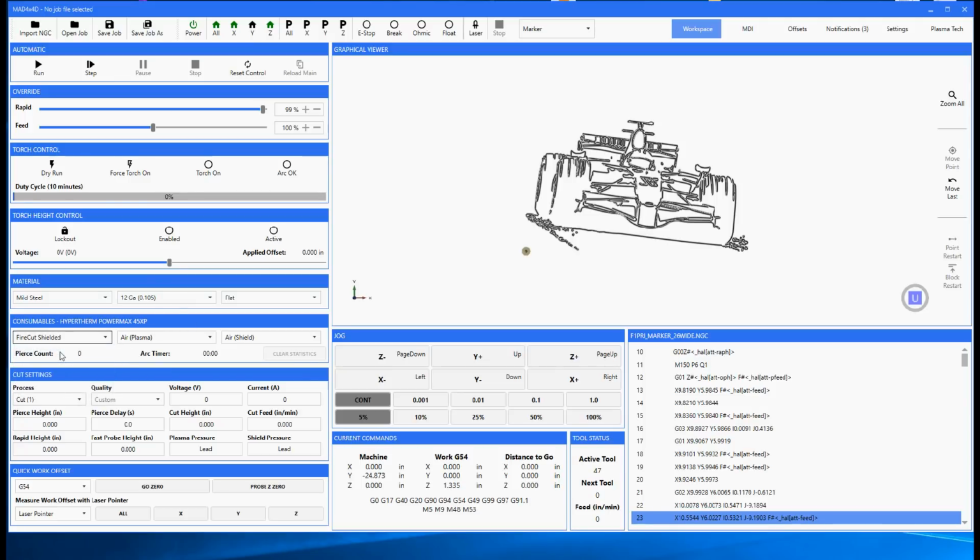Now, let's just pick fine cut shielded, air. Notice we have argon is incompatible because we're cutting, and you can't cut with this power unit with argon. You can mark with it if you had a different cut process, etc. I'll talk about that in another video. Same thing with your shield gas. So let's move on. So you pick all that.